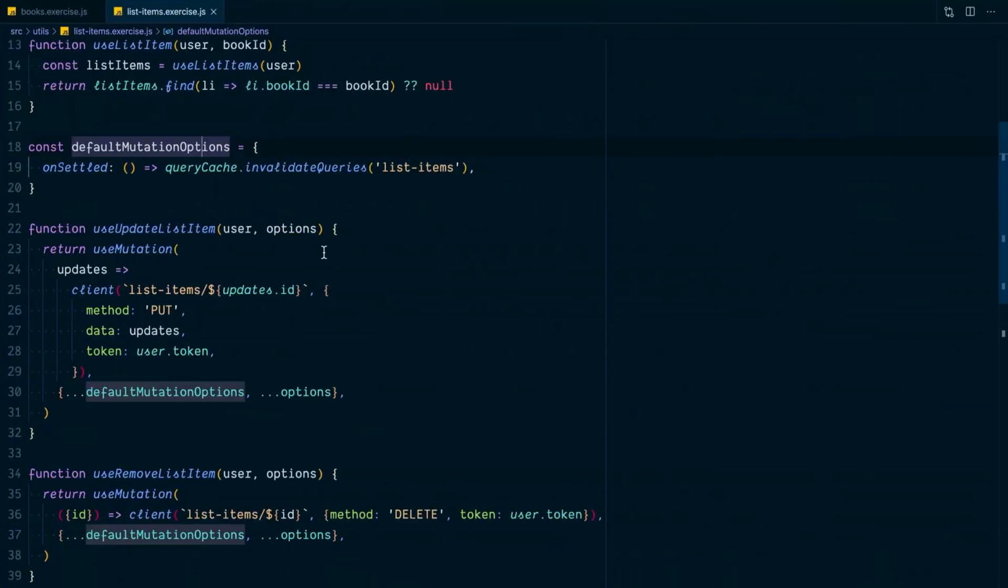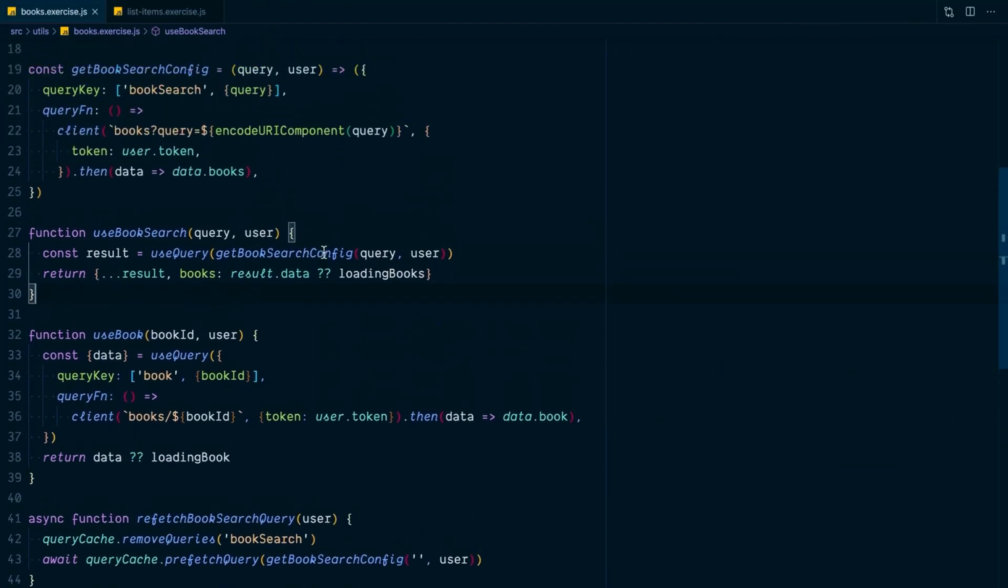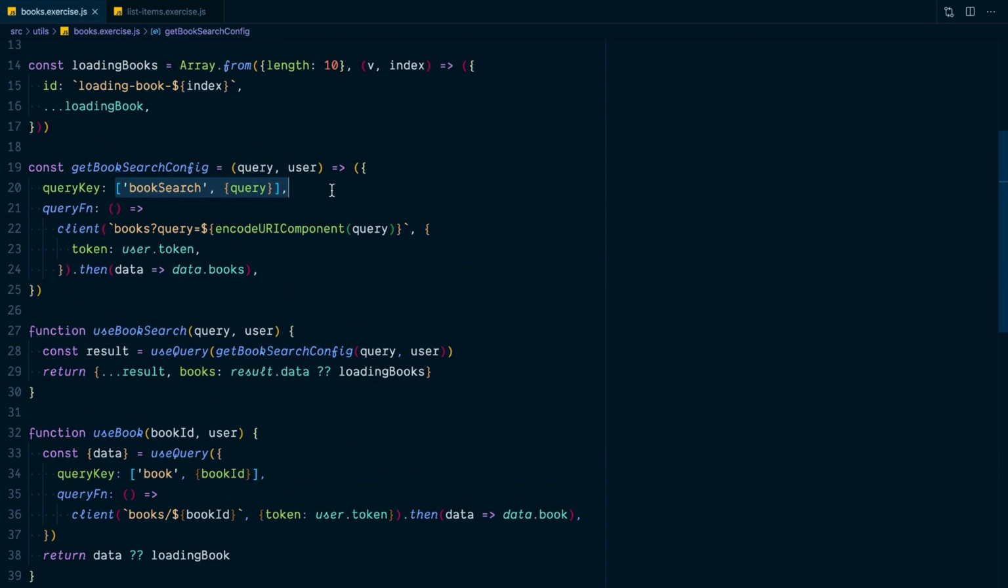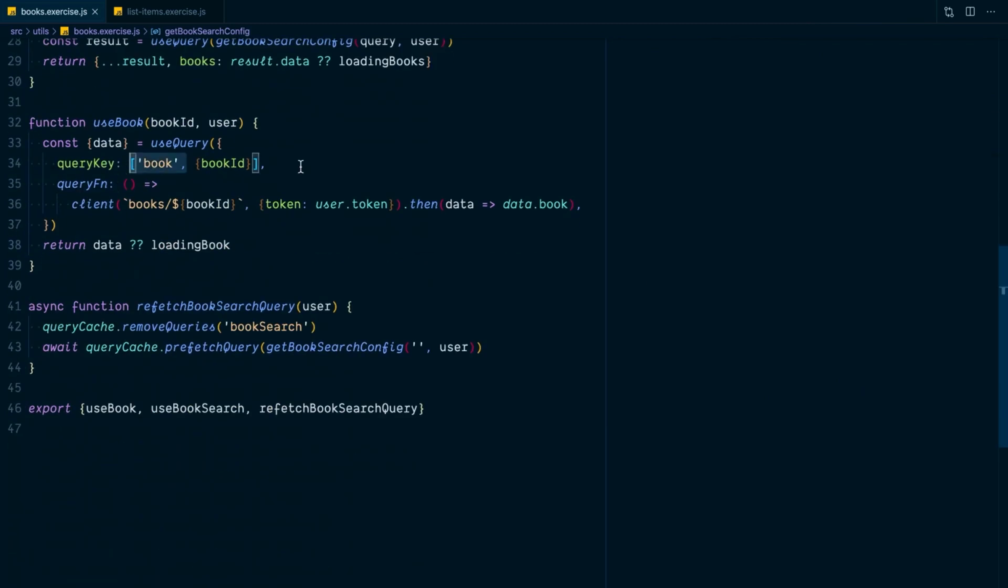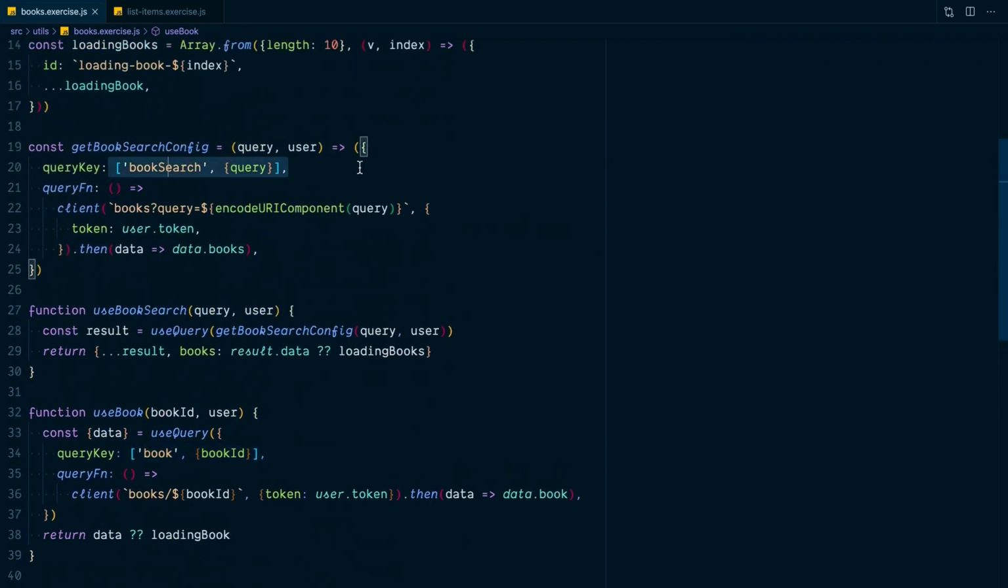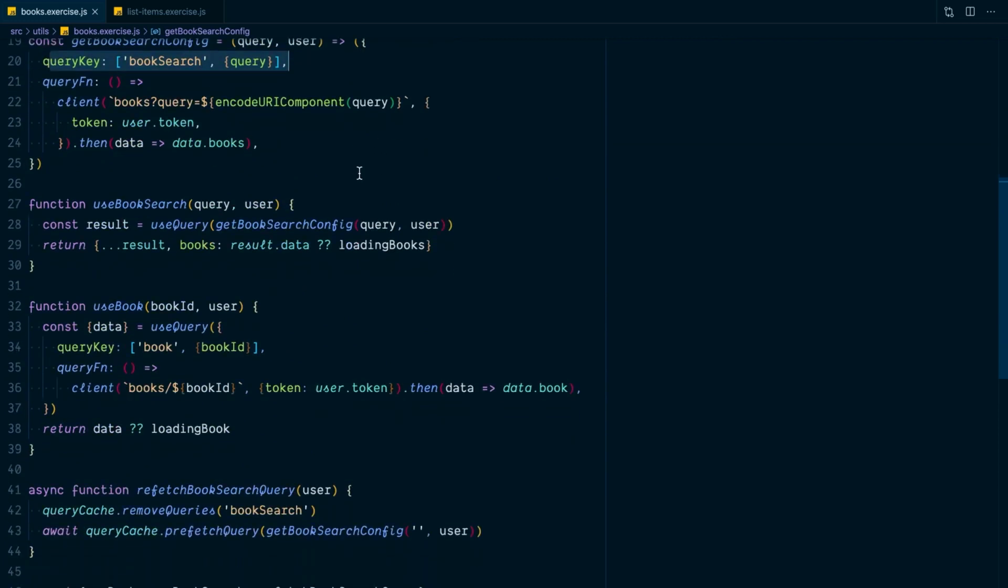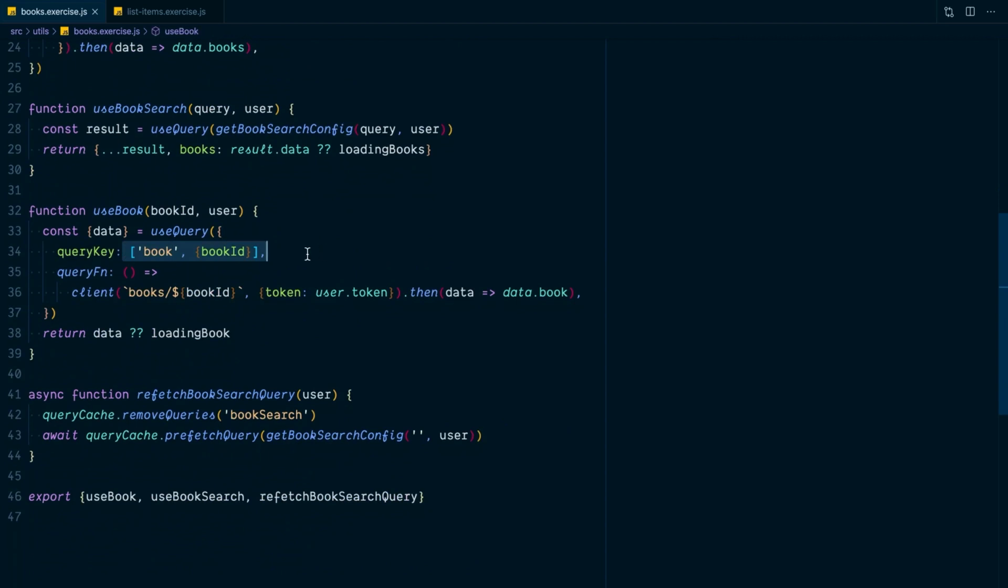Well, so here's the problem. We cached it all right, but we cached it in this book search query key, not in the book query key. And so when we land on that book page, we're actually trying to ask React Query for a book at this specific query key in the cache, while all of that book's information is in the book search. So what we want to do is as soon as we get books from book search, we want to insert those same books into the cache at this query key as well.